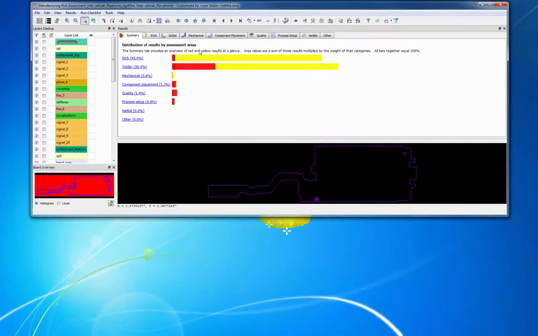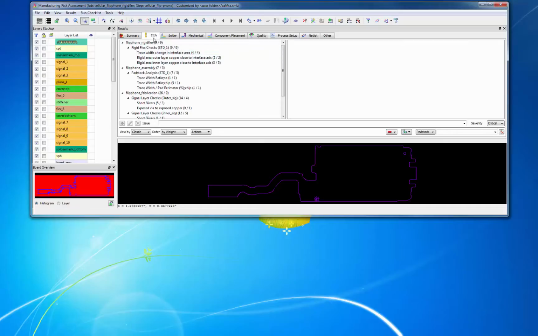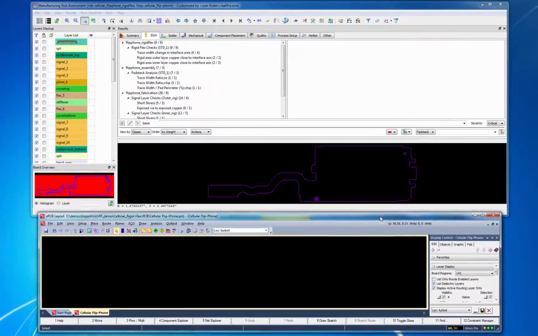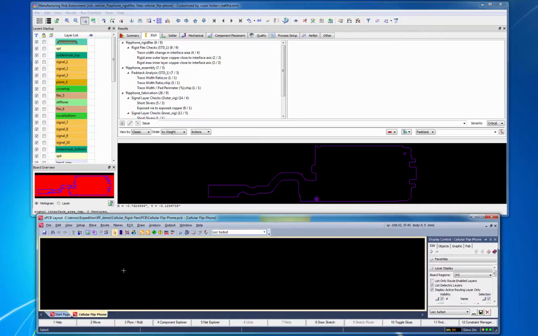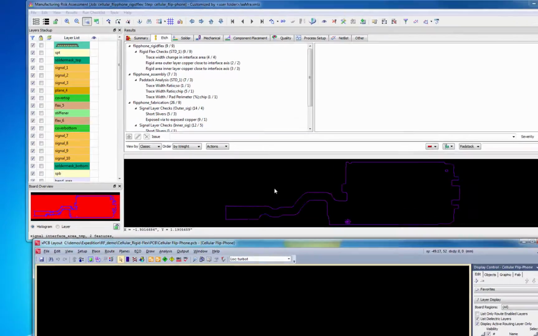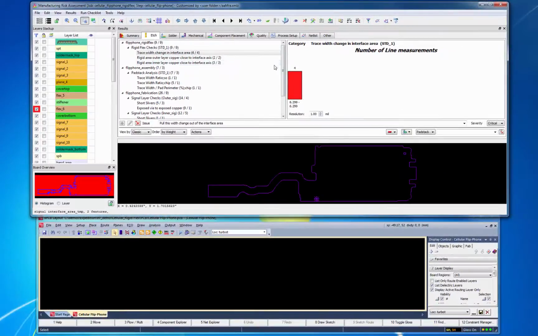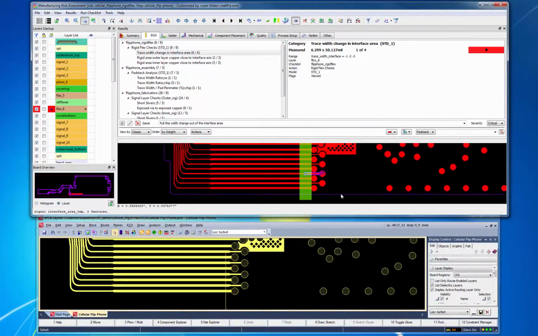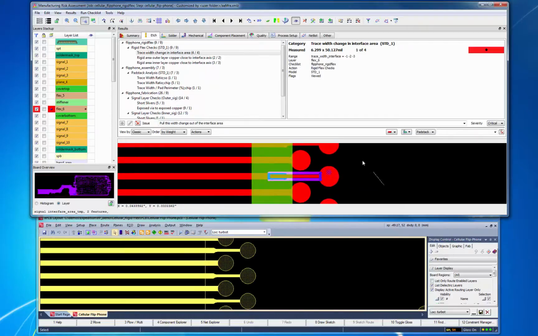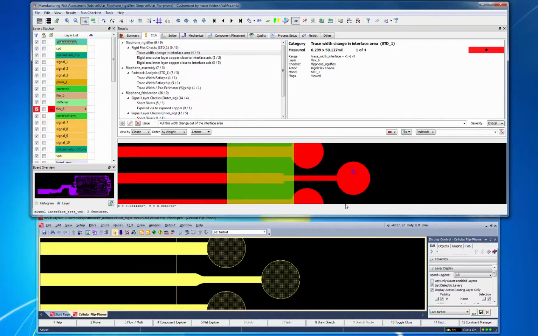So now let's go ahead and start going through some of the results. First, select the etch tab, so we'll look at things associated with etch. I'm going to bring over my Expedition so you can see what's going on here at the same time. Go ahead and jump to my first issue, which is a trace width change in the interface area. If I look at the first instance of that, let's go ahead and zoom in. Let's clear this select area so you can see it a little easier. Here you can see that we have a thicker trace that is being narrowed down to a smaller trace. So we're having a width change within the interface area. That's why it showed that as a violation.